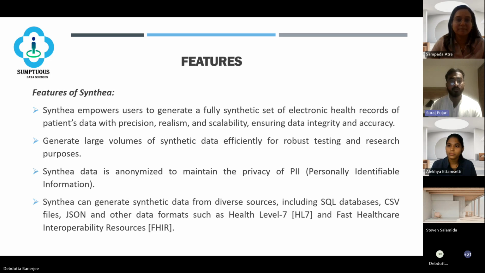Synthea can generate large volume of synthetic data very efficiently, which is used for the robust testing and research purposes. The main important feature of Synthea is the Synthea data is anonymized to maintain the privacy of the PII, that is personally identifiable information. The last feature of Synthea is generated Synthea data can be available in different formats such as text formats, CSV formats, other healthcare formats such as HL7 and Fast Healthcare Interoperability Resources. Next slide.